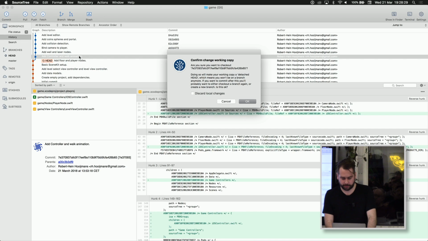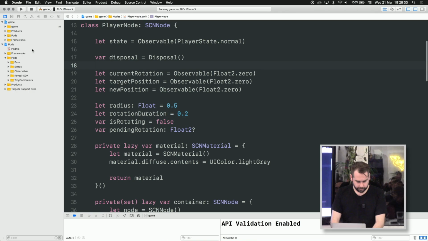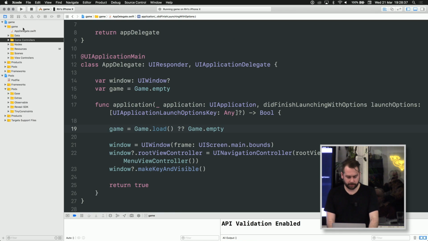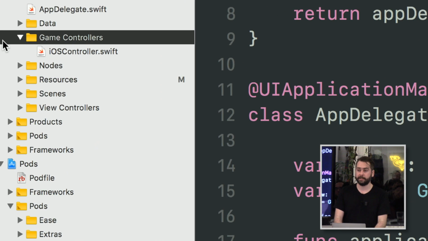So let's try to make this thing walk. To make this thing walk, I added a game controller. I very pretentiously created a folder for the moment that I might make a tvOS version for this or something. Probably not going to happen.